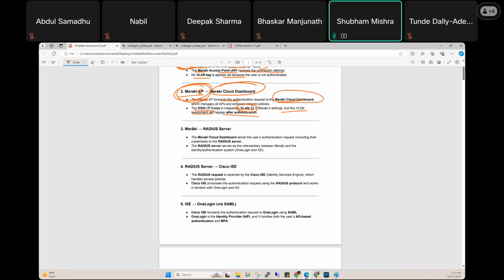Fine. What will the Meraki dashboard do? The Meraki cloud dashboard sends the user authentication request with credentials to where? To the Radius server. Yes or no? Guys, do you understand? Yes or no?